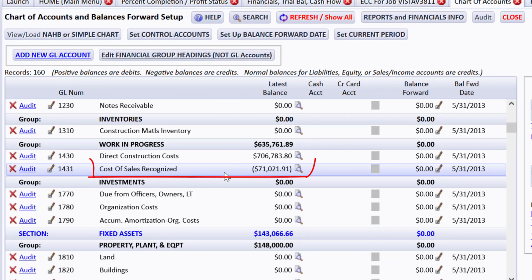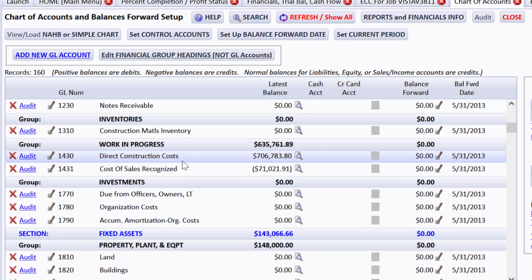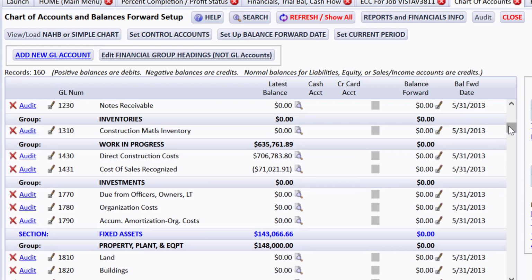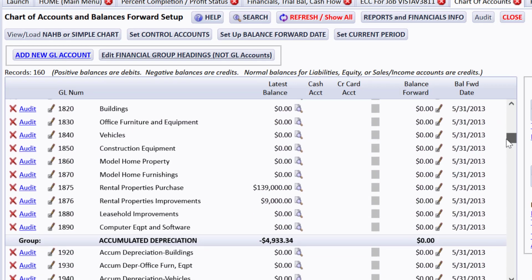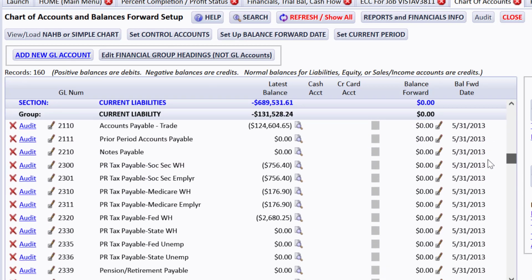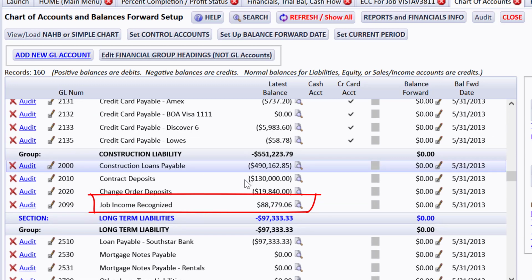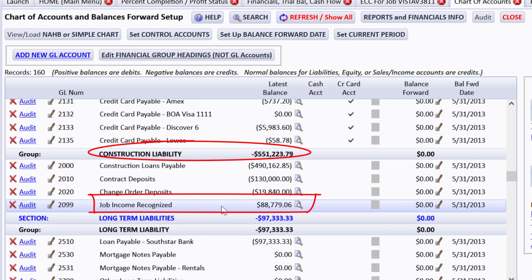And let's get back up to direct construction costs, the work in progress stuff up here. And you can see cost of sales recognized. By recognized, we mean that we have moved this amount out of direct construction costs in a way, but we used a contra account, and we moved it to cost of sales. Also, down here in construction liability, we now have an amount, job income recognized, which is lowering the total of the construction liability. This is money you earned actually on the job because you spent the costs.